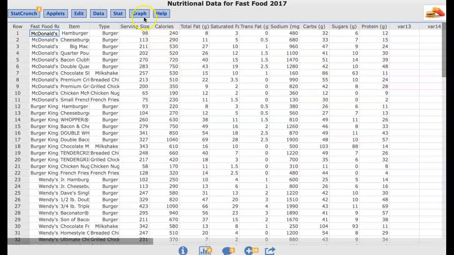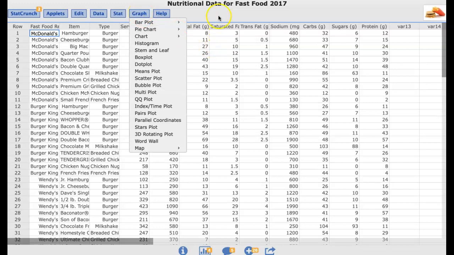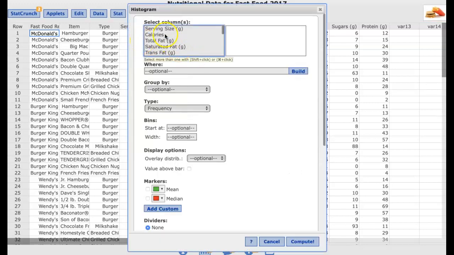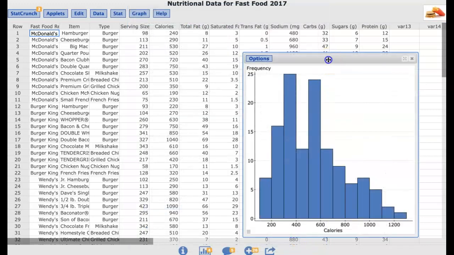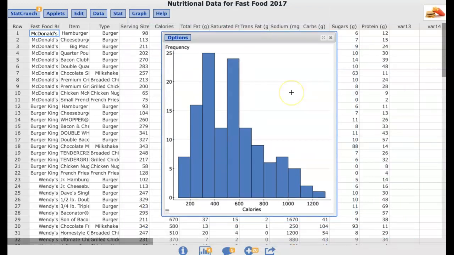Then we want to get into trying to be healthy, and we're looking at calories. So we did a graph, a histogram for calories here. If you compute that, that's what we get. We get this histogram of calories, and I asked you to interpret it and all that.